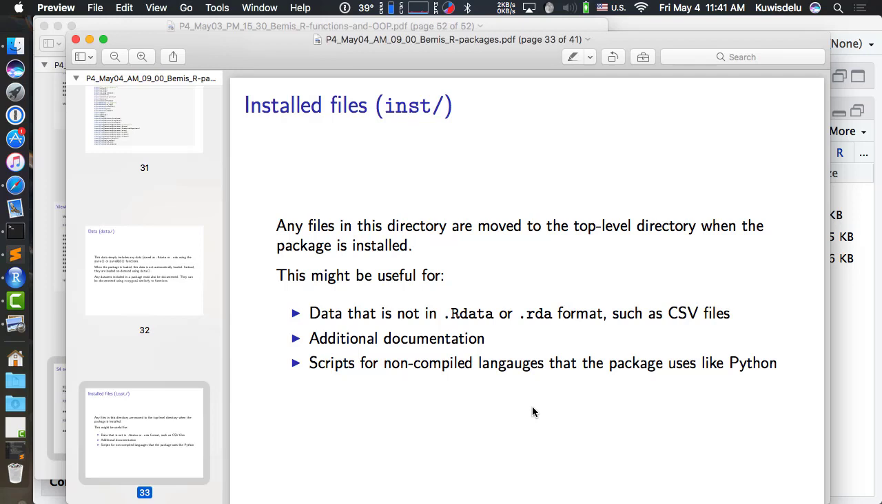Okay, moving on, installed files. So the inst subdirectory, any files in this subdirectory, I just move to the top level package subdirectory when it's installed. A few things this is useful for. If you have any data that is not in an RData formatted file, this is the place to put them. So if you have something that is in a CSV file and actually needs to stay in a CSV file, or some other format, maybe like a small SQLite database or something like that, that your package then needs access to, this is the subdirectory where you would put things like that.